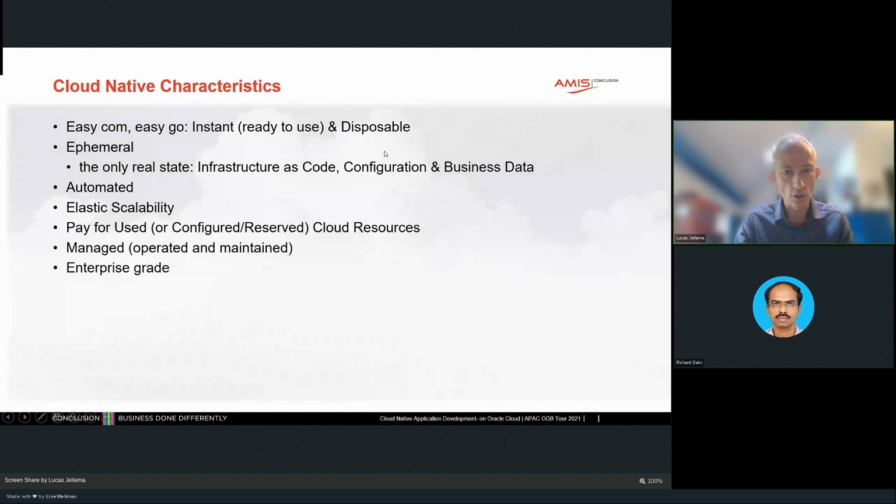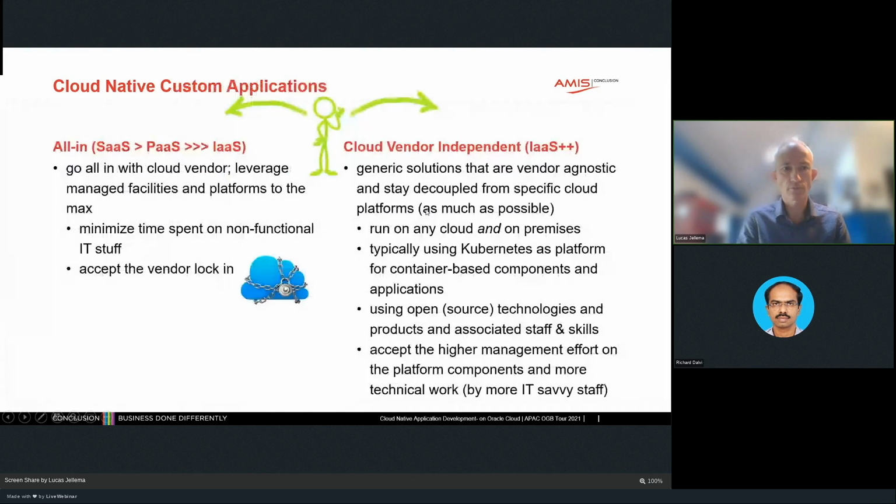Democratization, sometimes this is called. Now, when it comes to cloud native custom applications, we have a choice to make. And here perhaps the definition of cloud native has to be made specific. You could say cloud native means go left. You go all in with whatever your cloud has to offer.